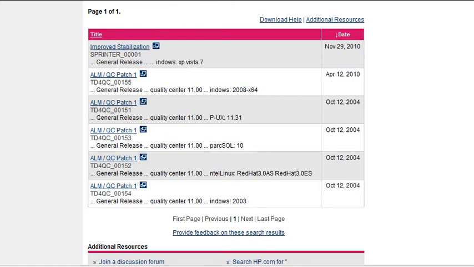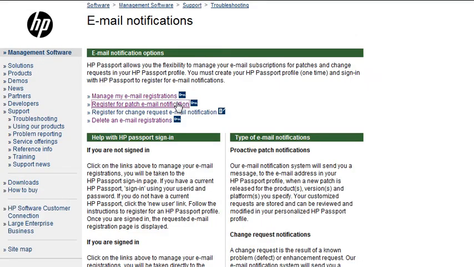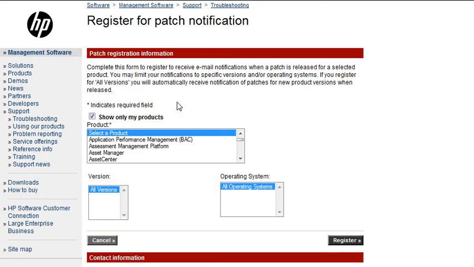Some patches are only applicable to a particular operating system. Some product teams, such as Quality Center, issue cumulative patches, so only the latest patch needs to be installed. Subscribe to get notifications about new patches as soon as they become available.